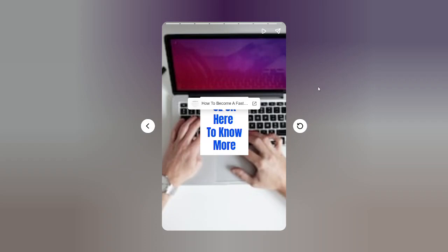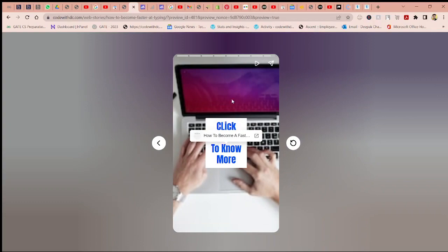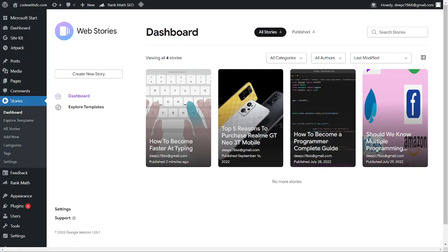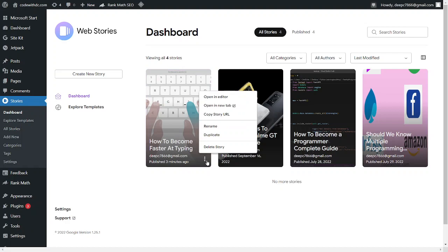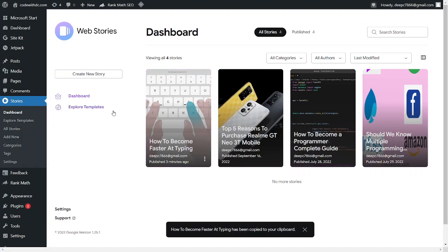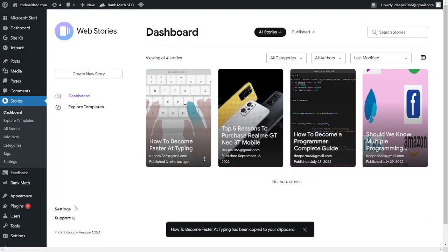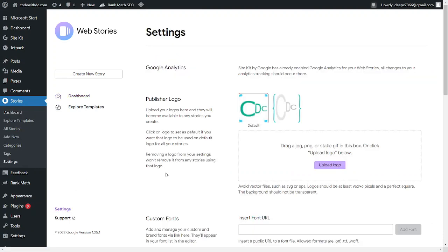One thing I have to tell you here is you have to add it into the search console as well. After creating web stories, for adding it to the search console, you need to click on the copy story button. And before adding it to the search console, there is one thing we have to do here, which is to check our settings.